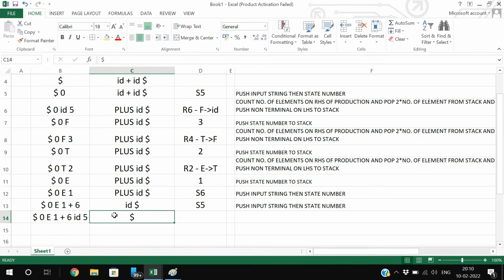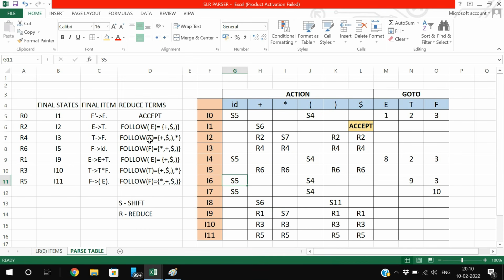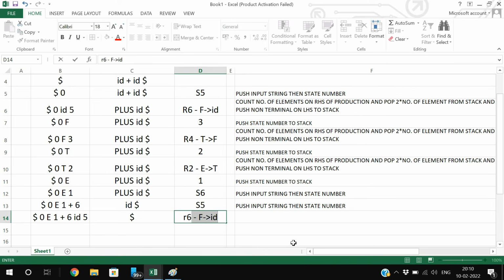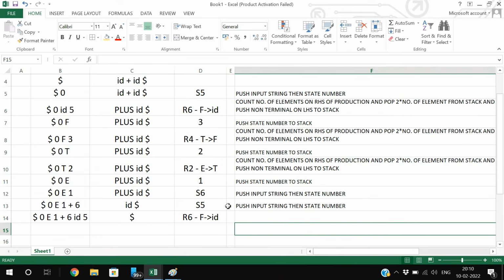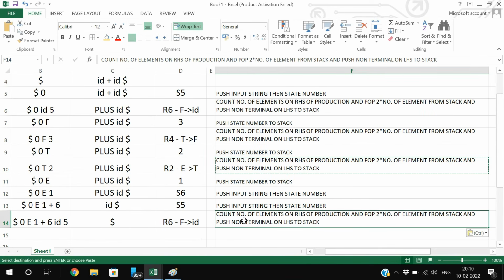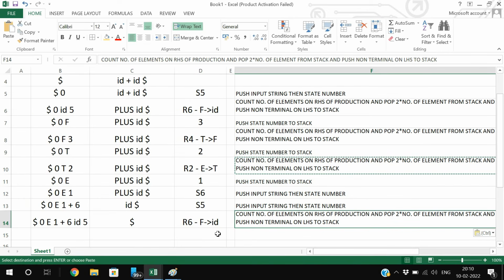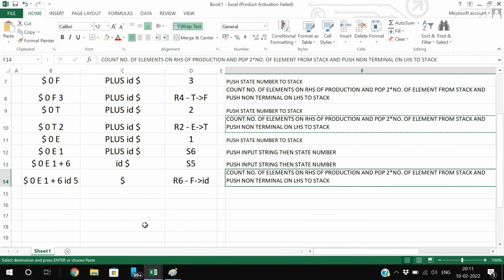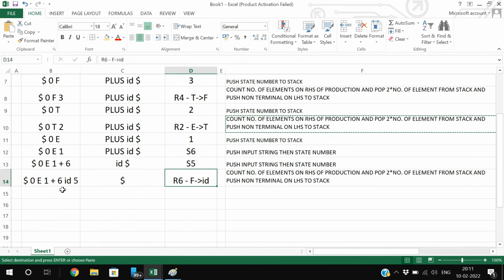Now 5 upon $. 5 is the top of the stack and $. So 5 upon $, R6. So now you need to go with R6. What is the R6? Just above we have written this R6. F tends to ID. And same, count the number of elements on the right hand side of the production and pop 2 into that many count from the stack. So only one element is there. We need to remove the 2 elements.